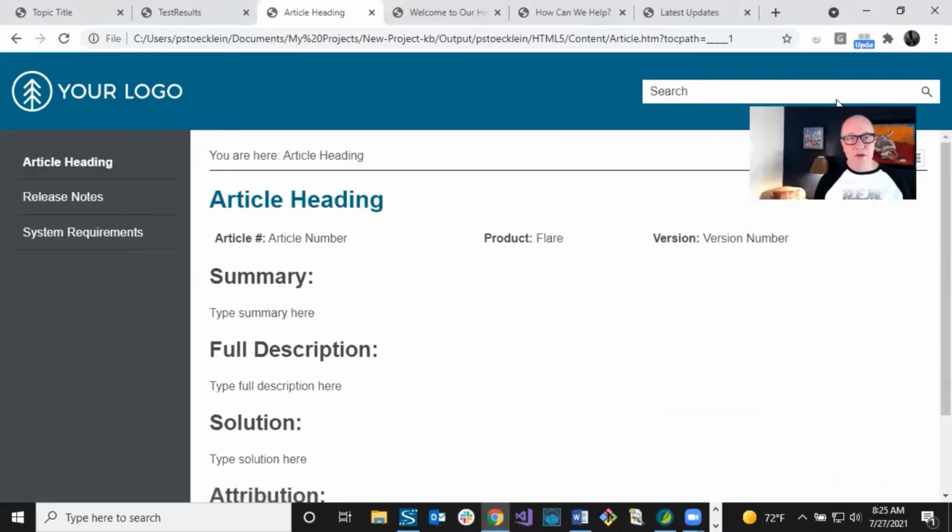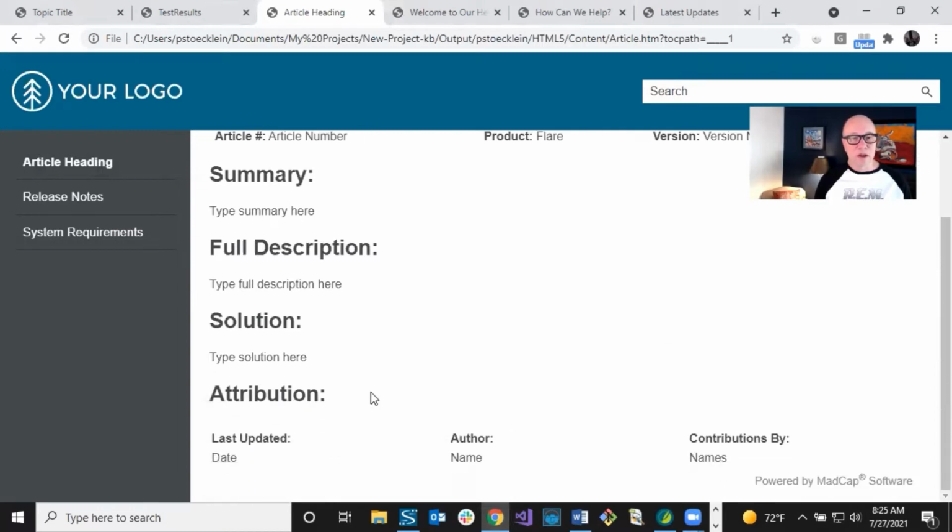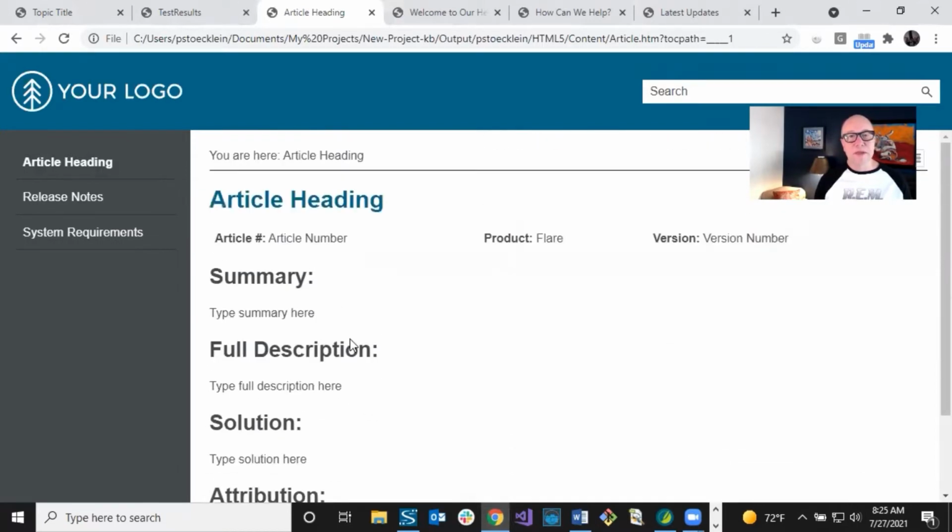Now we're into an article, and so it's got all these sections set up that are common in a knowledge base: article number and version, product name, version number, all this information, the solution, and so on. And of course, built-in search. So that is the knowledge base. In case you have the need for that, this is a good project template to start out with.